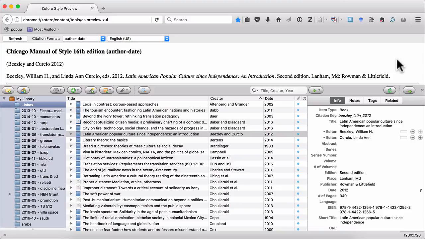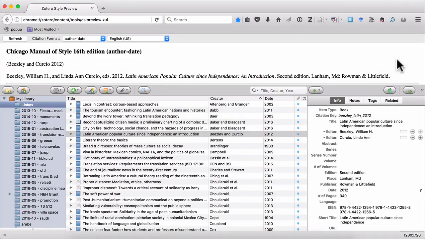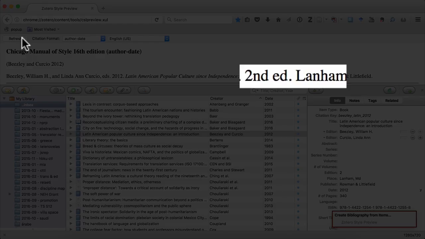However, now that I'm looking at this citation, I see a few issues. First, I see that it says second edition all spelled out, when Chicago actually prefers to have the number there. So what I'll do is I'll go down to edition, and I will delete second edition and just put in a 2. And then I will click on refresh, and you can see that the citation has updated.